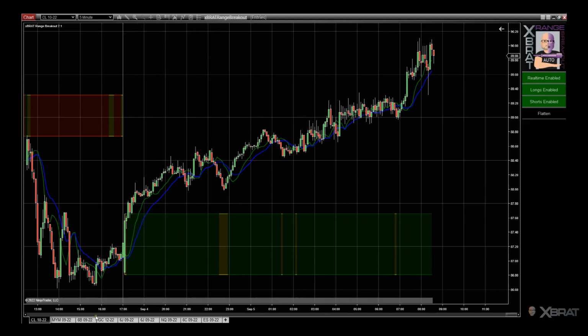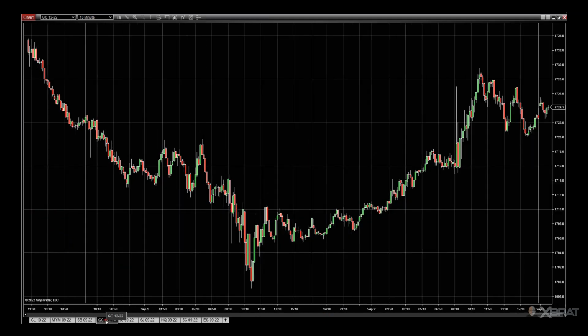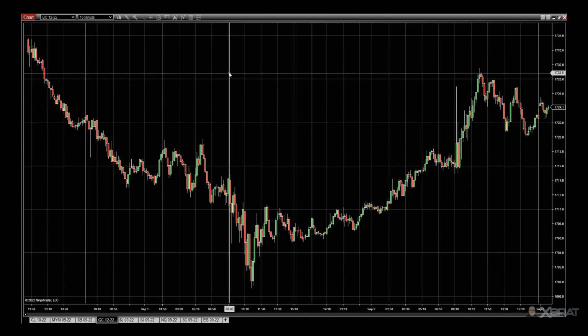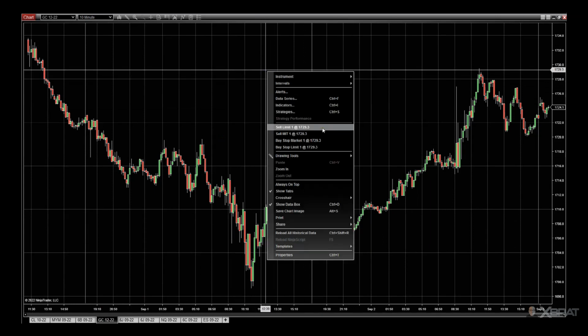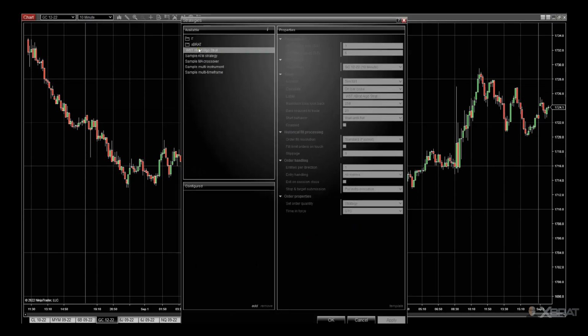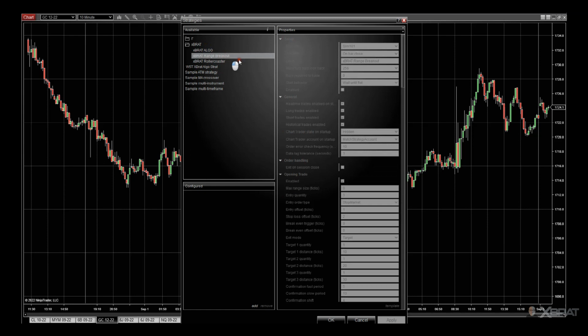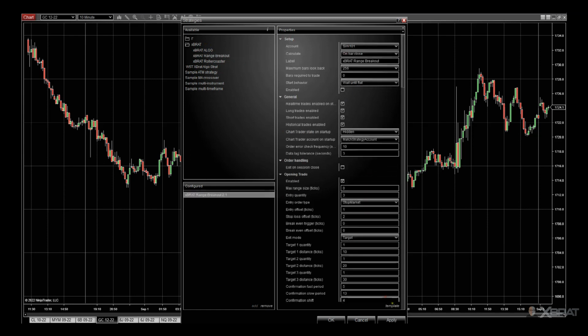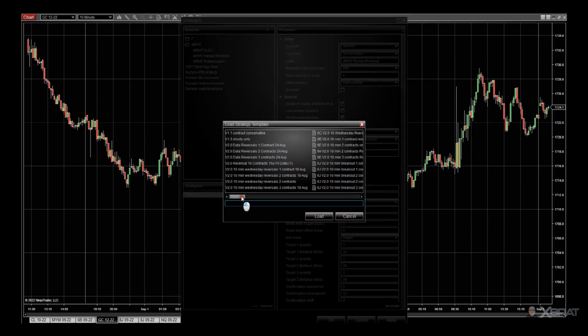What I want to go through now, the last thing, is a data reversal. So I'm not going to go through the optimization. I'm going to actually go through the strategy, because we already trade this. So I'm going to load up the xBrat range breakout. I'm going to load up a template, and go through that template and then show it to you on the chart. So template load this time. Okay, I'm going to go to gold.